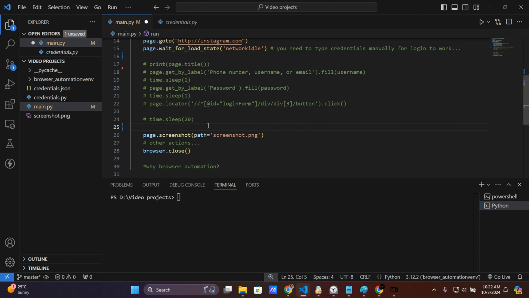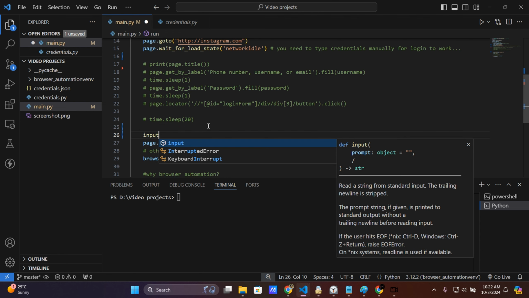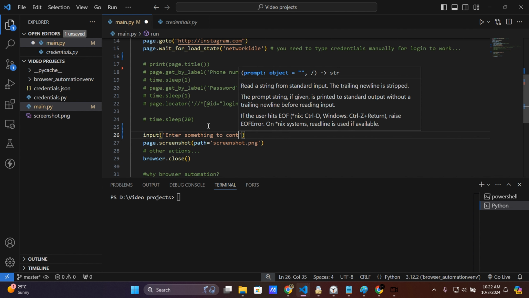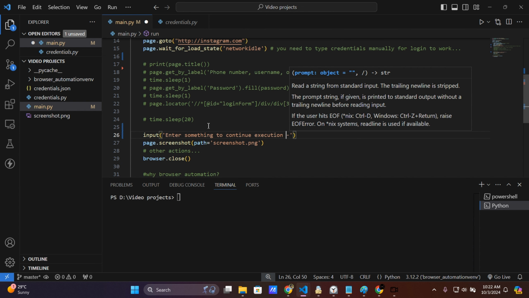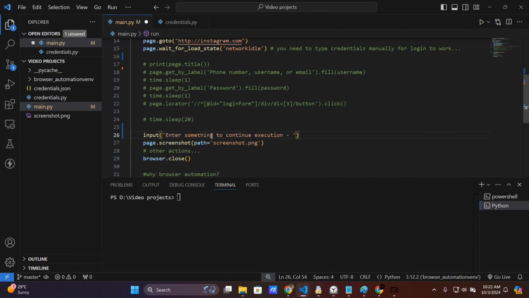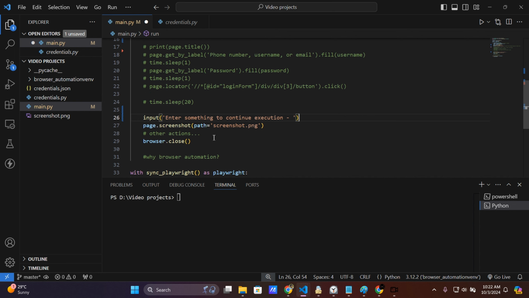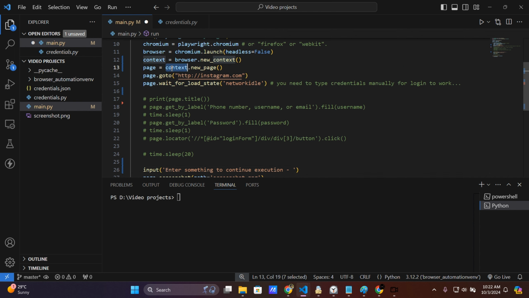So here I will add a simple input tag. Enter something to continue execution. So this will pause the execution until we enter something in our console. So we need that because when we load the Instagram.com, we will put our credentials by ourselves, click on the login button, and then we will be greeted by the home page. And then there will be cookies saved on our browser web page. And using this method, we will be extracting cookies.